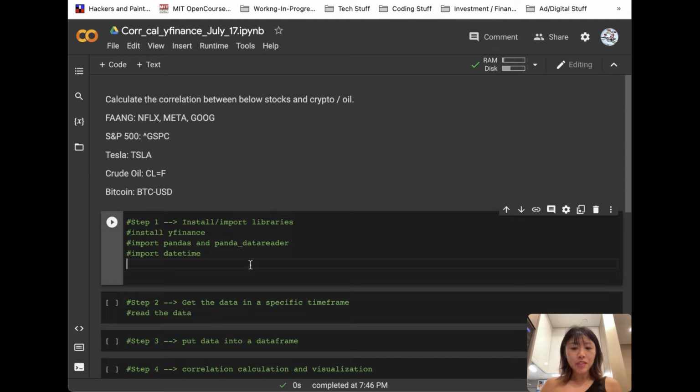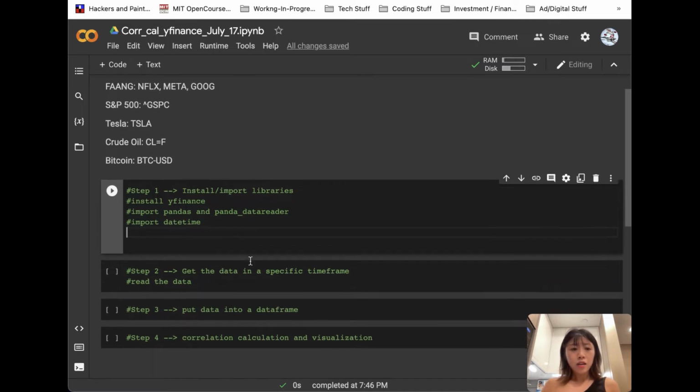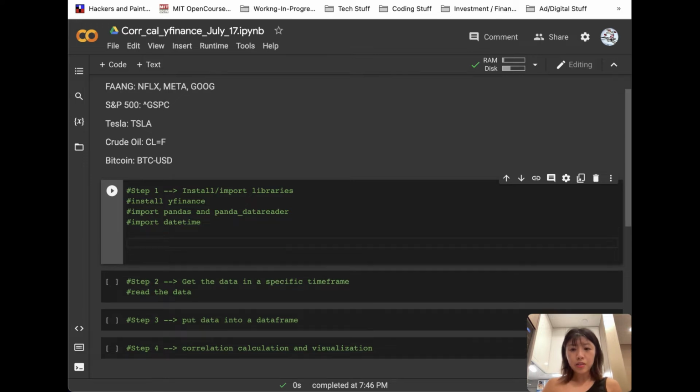For the libraries, of course, we need to install and import Yahoo Finance, because in this project we are going to use all the data from Yahoo Finance. And we also need to import a library called pandas. That is the Python library to analyze data. Okay, let's quickly do it.